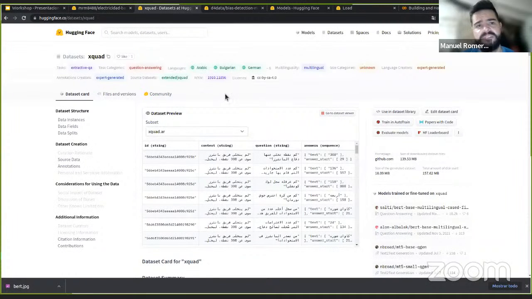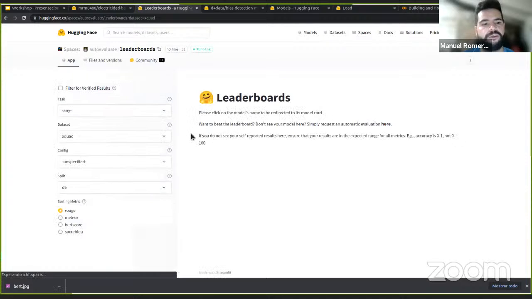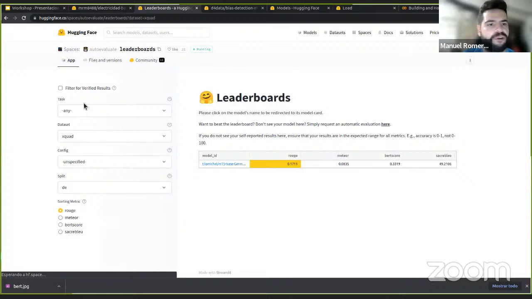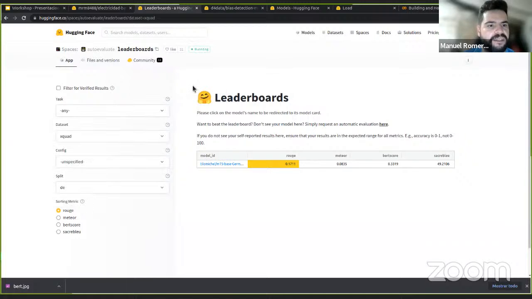Another feature that they implemented not long ago, which I want to show you, is the Hugging Face leaderboard. Maybe you have this dataset and you want to choose a model. You don't want to train a model for multilingual question answering. You want to pick one from the Hugging Face hub, and of course you want to choose the best model. If you go to the Hugging Face leaderboard, you will see metrics for each dataset or model in the hub. This is a very useful feature. Here there is only one model fine-tuned on this dataset, and here we have the metrics: Rouge, Meteor, BERTScore, SacreBLEU. But in this interface, we can again choose a task and then choose a dataset.